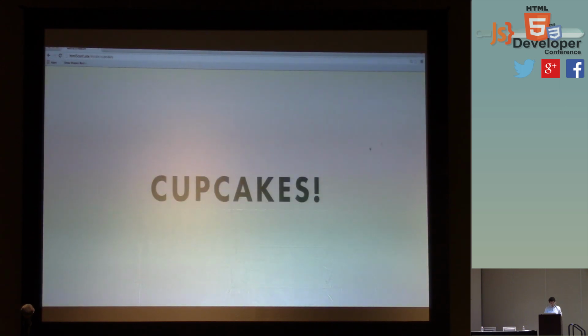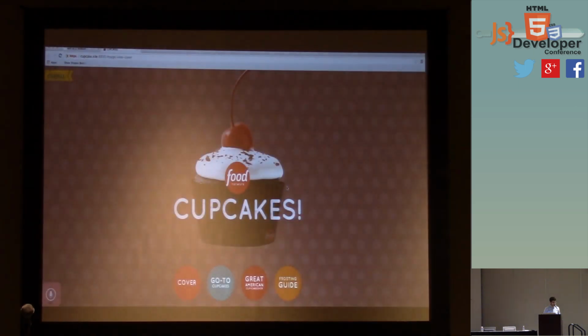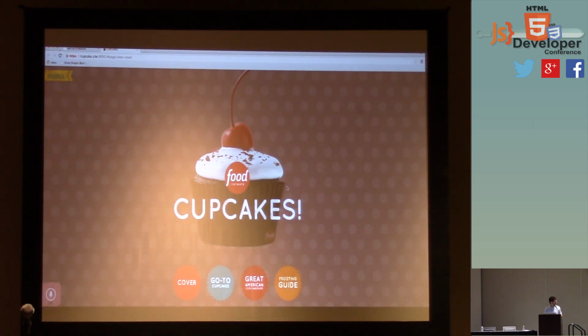So let's take a look at how we can actually apply this to our websites. We partnered with the Food Network, who has this awesome application full of cupcake recipes. What we wanted to do was create this rich experience and bring their application to the web. But we wanted these transitions to be really engaging and cool. So we're actually using this technique.